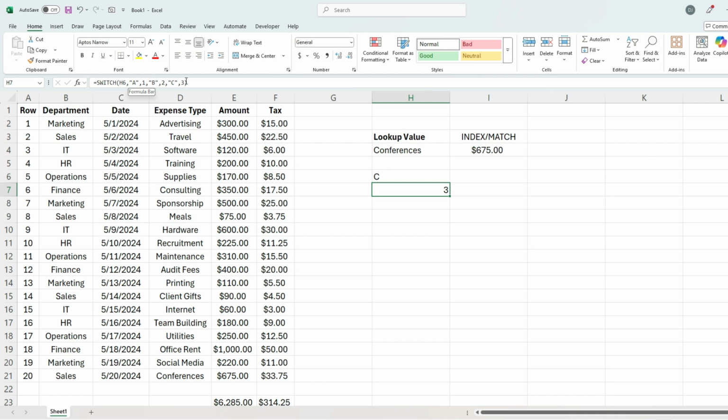We don't have to create a full-blown table. We can just utilize it right in here and set it up that way. And we can still reference a cell to do that lookup calculation. But I'm also going to show you another way we can use this switch function. So here I looked up the value for conferences using index and match. I'm also going to do it for the switch function.